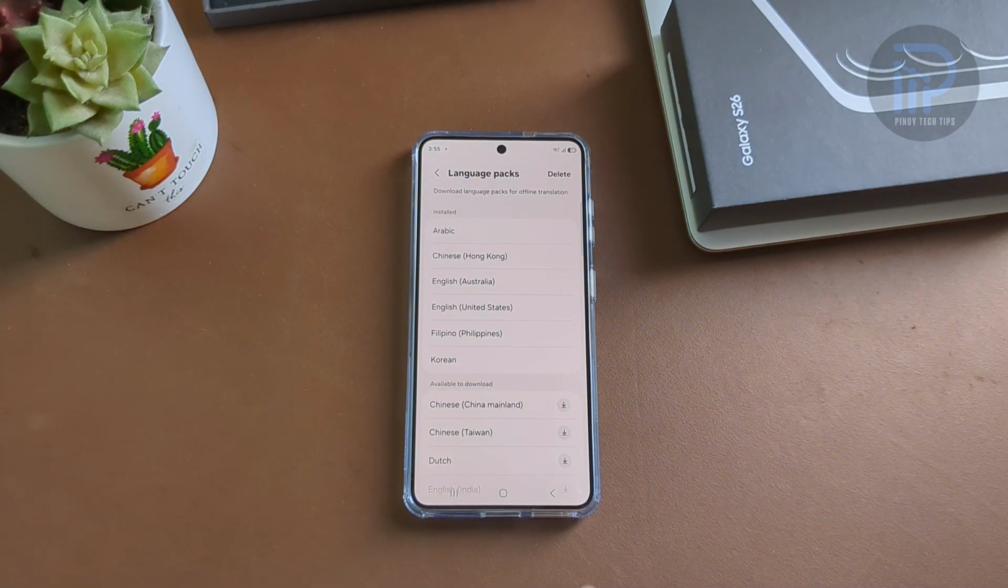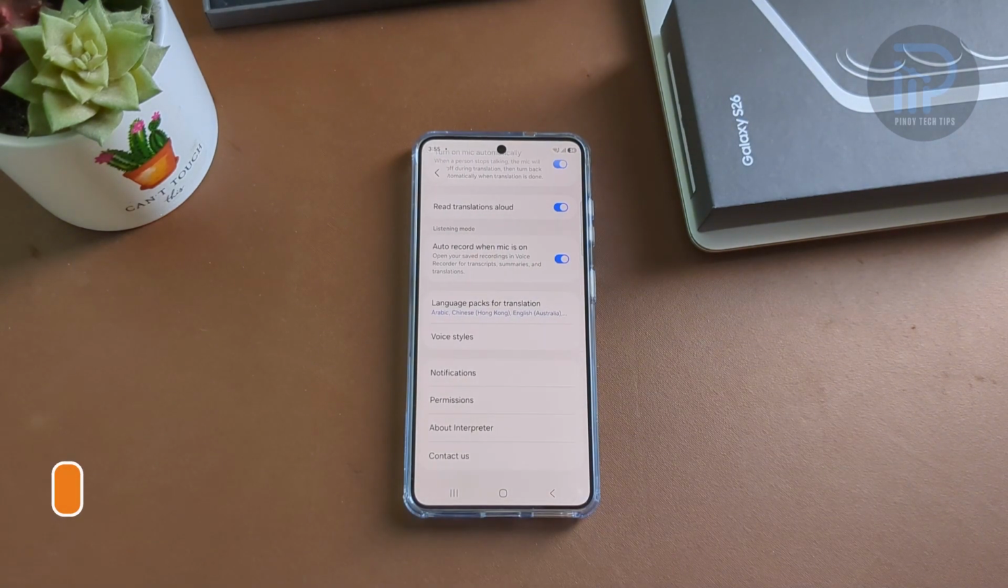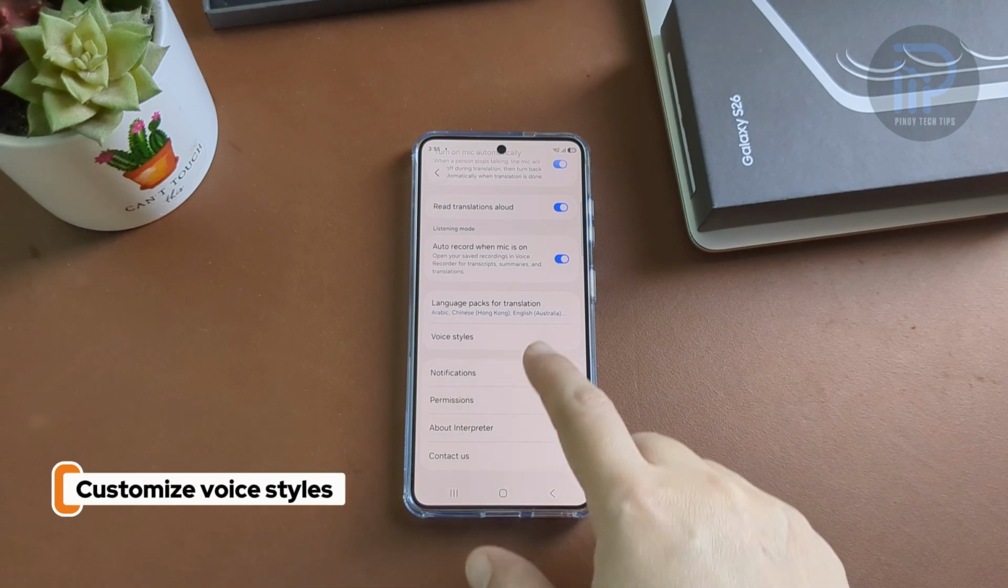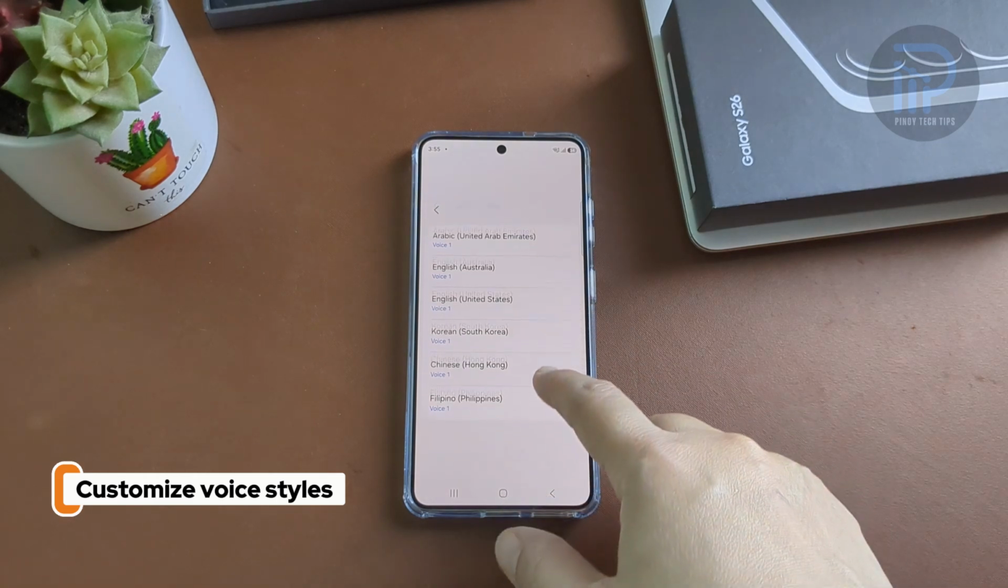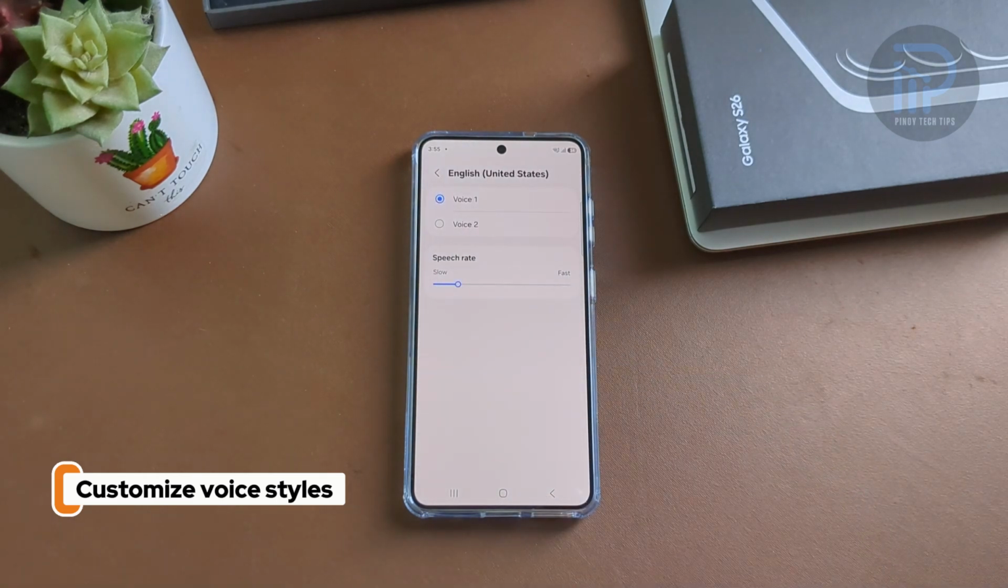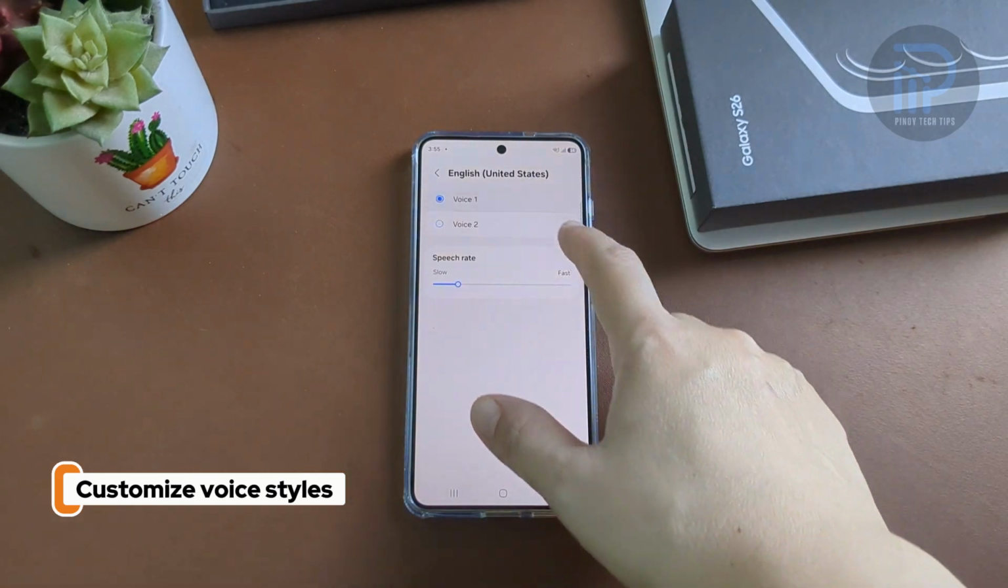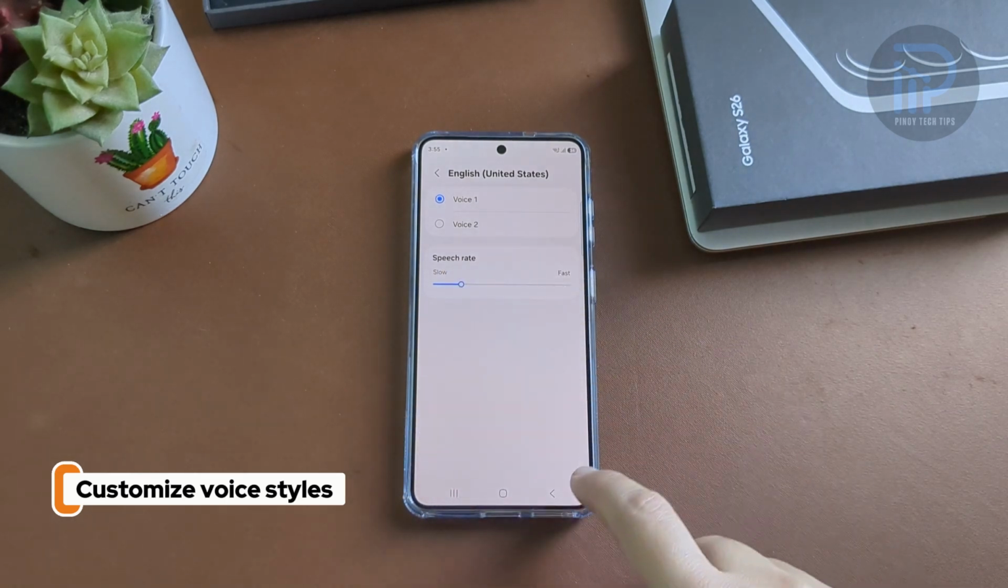Next, let's customize voice styles. Go back, then tap Voice Styles. Choose a language, then select your preferred voice. You can also adjust the speech speed using the slider. This helps make translations sound more natural and easier to understand.